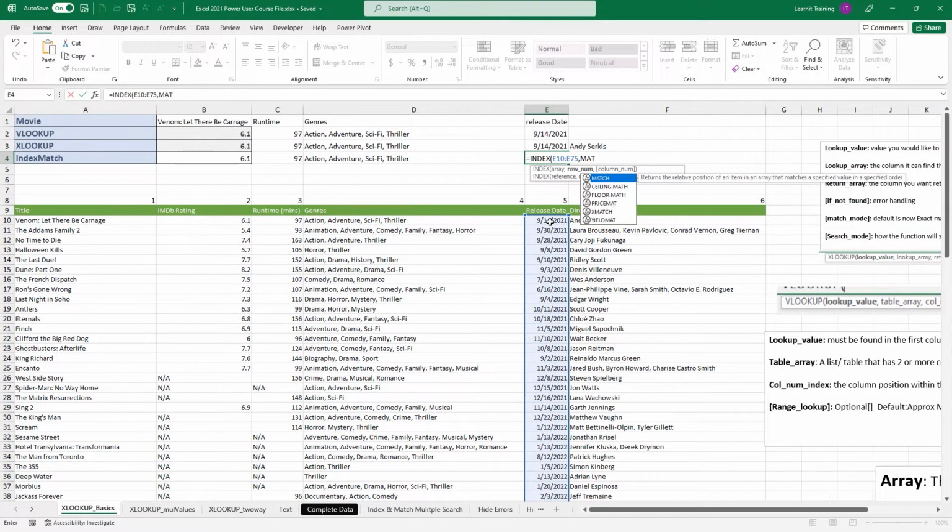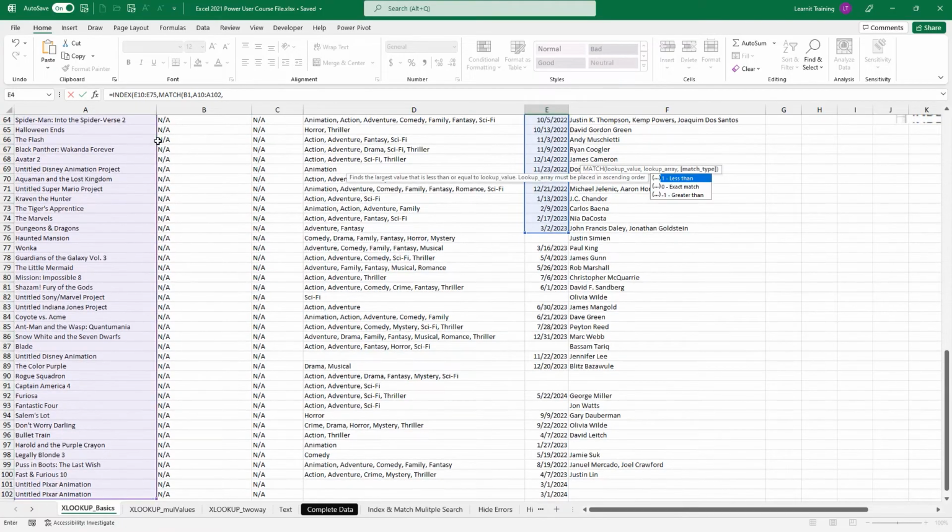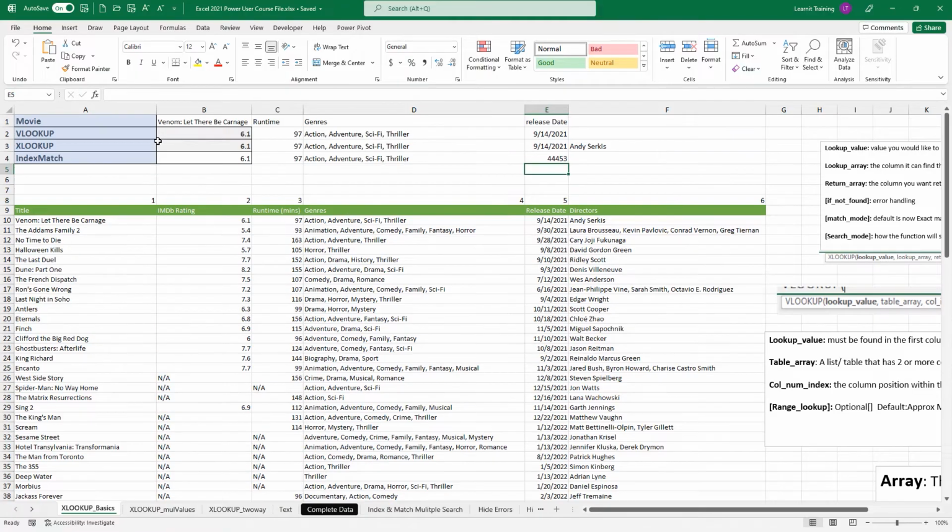And for the row number here, match, I'm going to do a lookup value. I want to look up with this movie title so that I can find the release date of it here. And I'm just going to change this to a date so that you can see that the release date is the same.